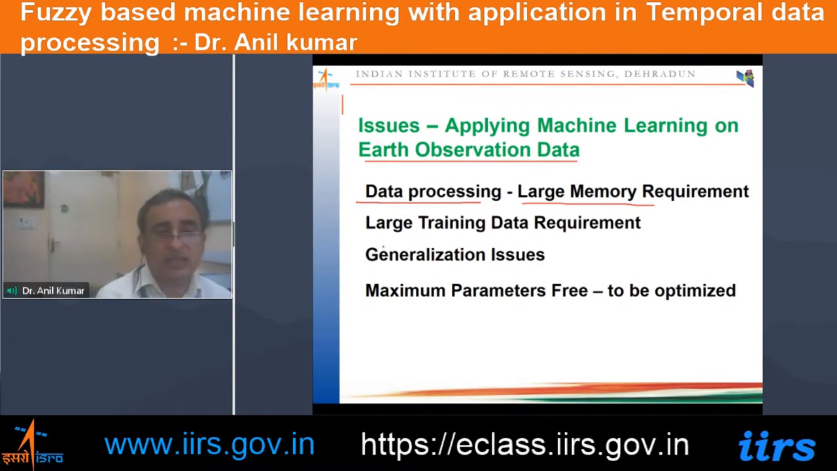Then, large training data. There are algorithms which can work with small training data, but there are algorithms, specifically deep learning algorithms with complicated models, that require large training data. You can see the similarity with a human being: a kid goes on learning for 12 years, 15 years on different topics, so a very huge training data is required. In the same way, for deep learning, a large training data is required.